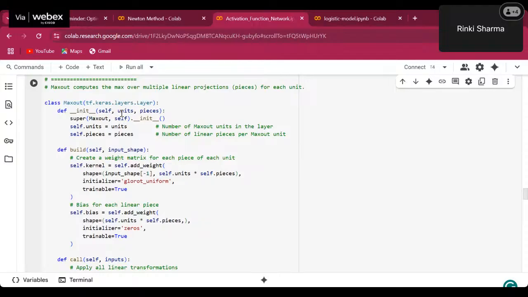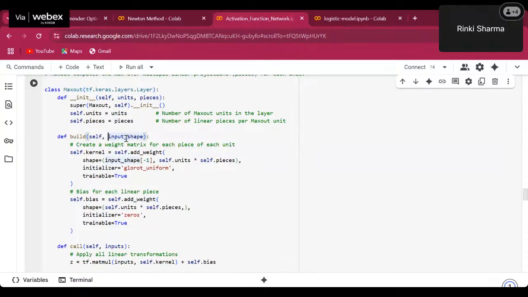So self refers to the current object. So self.units belongs to the class Maxout only, and self.pieces belongs to the class Maxout only. That's why we have used self in a class in Python. The second definition in the class Maxout is build. It will take the input shape and build the weight matrix. So self.kernel refers to the weight matrix, and self.add_weight will add these things into self.kernel. So the shape is input shape minus 1.